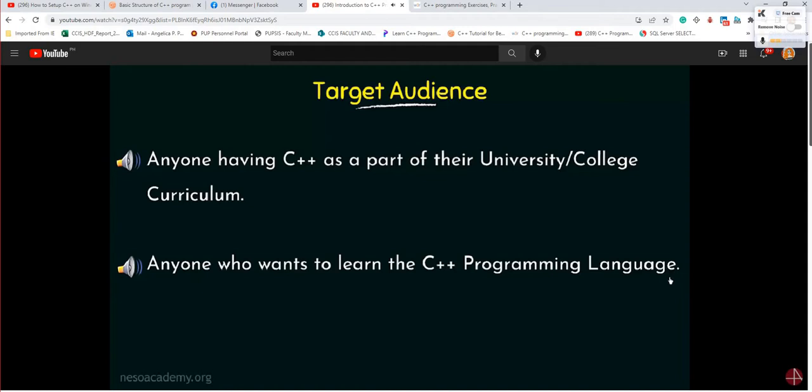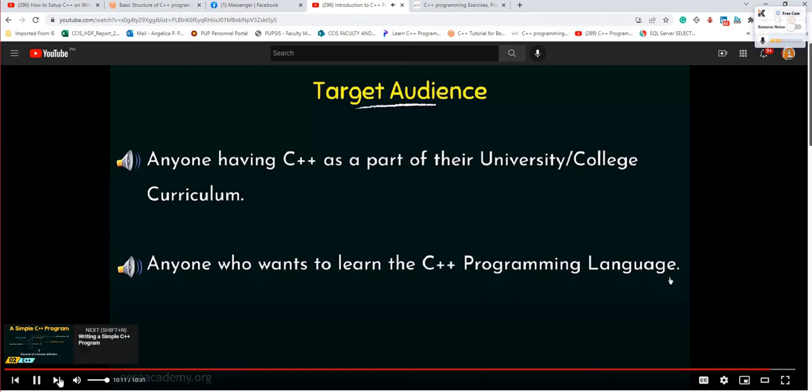Alright, so that was the basic introduction to C++. I hope you got an idea of what the C++ programming language is, how it is an extension of C, what things we are going to study in this course, and who the target audience is. I hope we will have a wonderful journey in learning and teaching this course together.